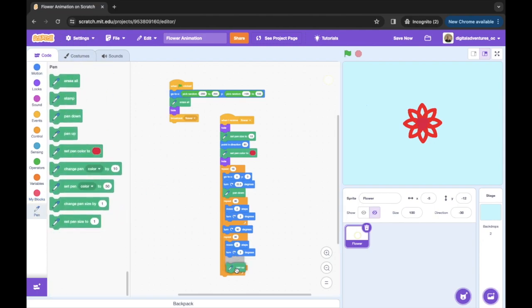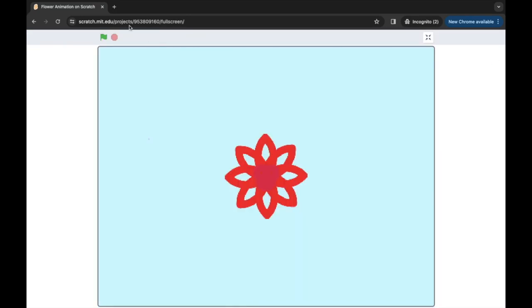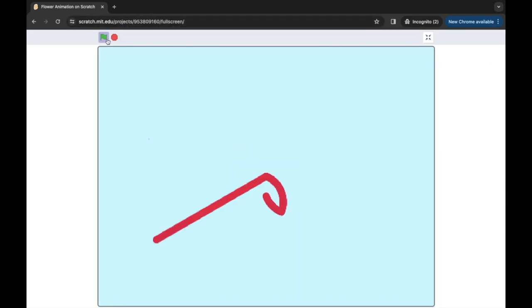And then the final thing that we're going to do is we're going to make sure that our pen comes back up so that we're at the end of the drawing. So let's click on full screen. Let's click on the green flag. Let's see what this looks like. So what we see is it's creating more this time.